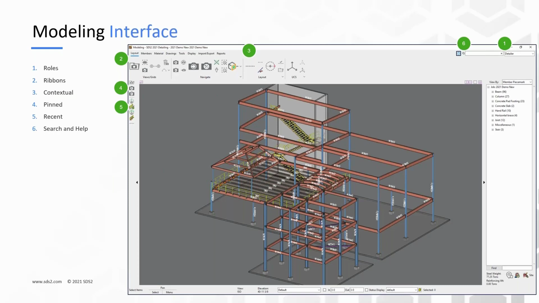But back up here at number 6, we've got the help icon, which will take you to the SDS2 help documentation. And you also have a search bar. Just like you could search the home screen when you were searching for project setup items, you can actually search commands inside of SDS2 modeling in the lightning mode.